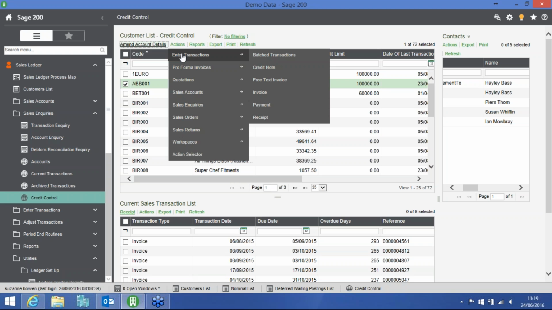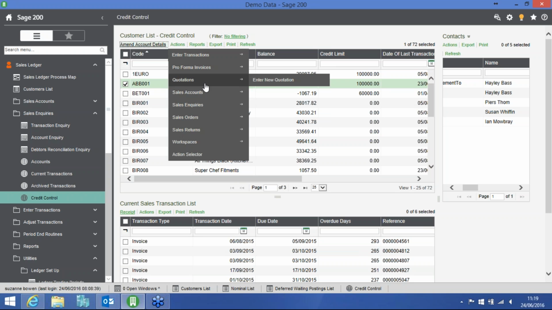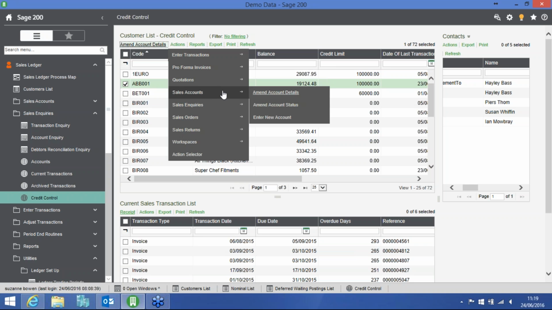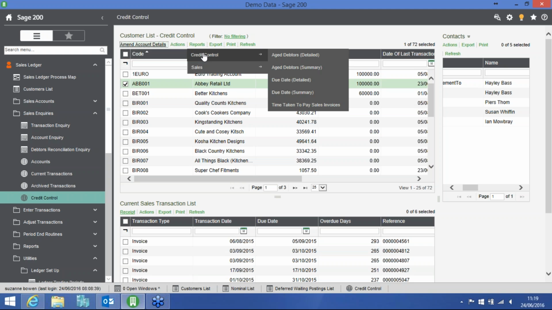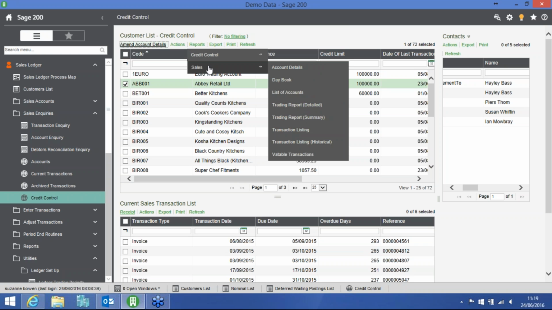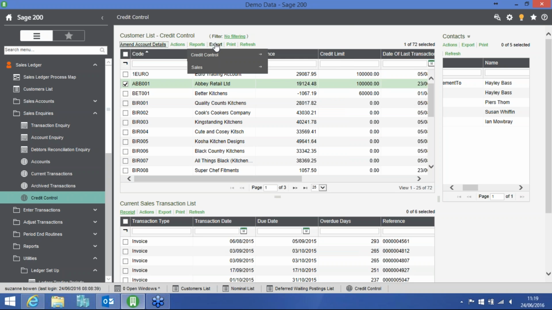So when we want to enter a credit note or record a receipt, we can go to sales accounts and maybe want to amend the account details and change their credit limit. We can go to inquiries and go to the standard Sage account inquiry or transaction inquiry. So from within the credit control screen, we've got a lot of actions available to us. We can also run reports, our credit control reports, maybe a due date report or account details report. We can export the data, print it, and refresh our screen.